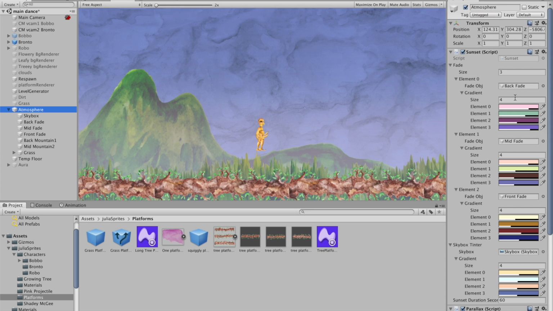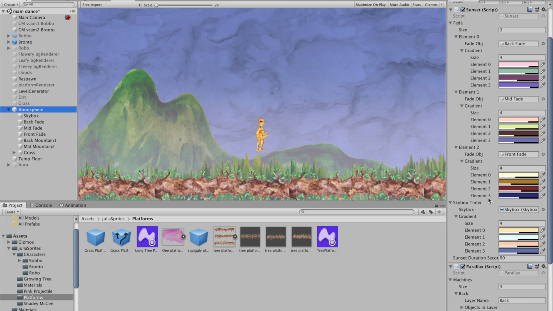So for each fade, I cycle through 4 colors. So this would be the morning color, the daytime color, the evening, and the night. And so they'll all correspond with each other. Basically, I go through each array and create a gradient of those 4 colors, and then over time it will transition from one color to the next for each of the fades.